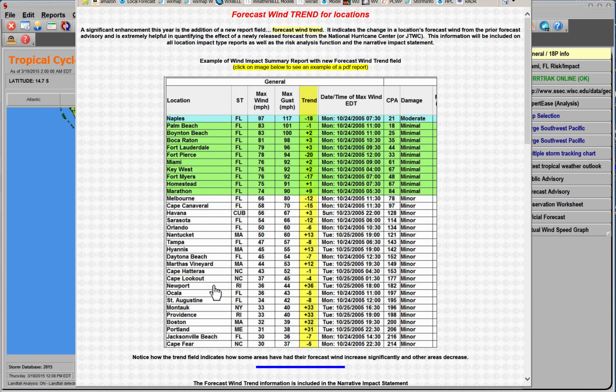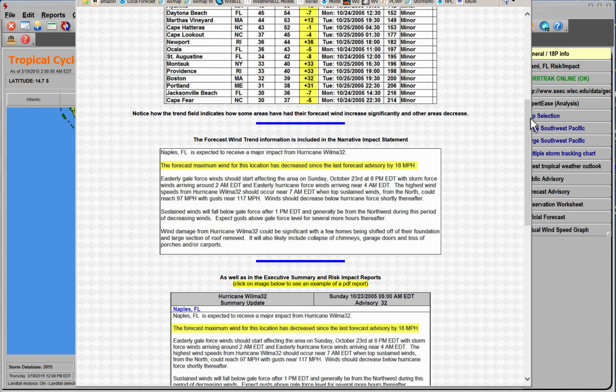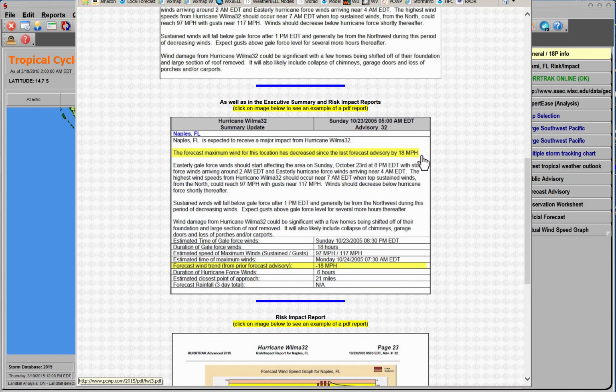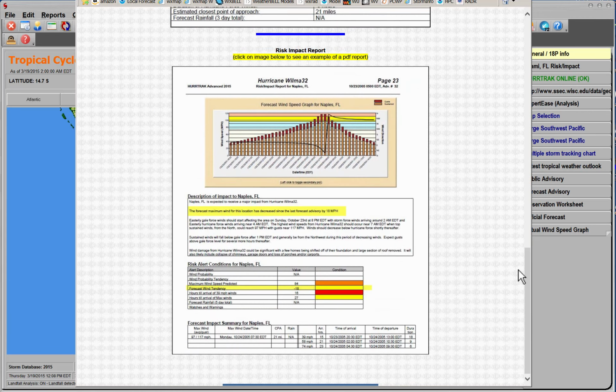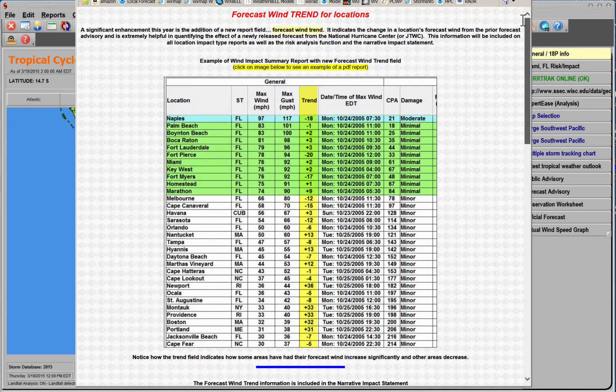And we think this is going to be real useful to the users because some folks are running reports and then running the old report to see how it compared, and this is going to give them that information all on one report. And that does show up in the narrative impact statement, also in the summary reports, and in the risk impact reports, in all those locations, and also the risk impact tab that we have on the system.